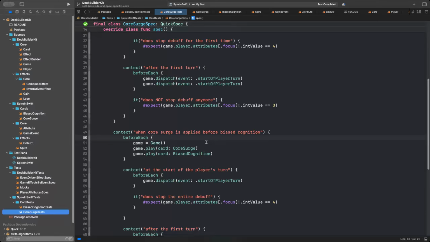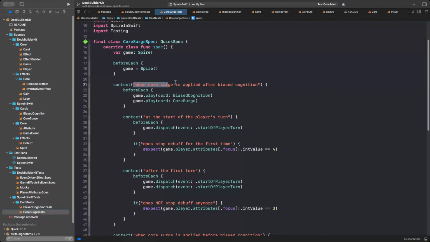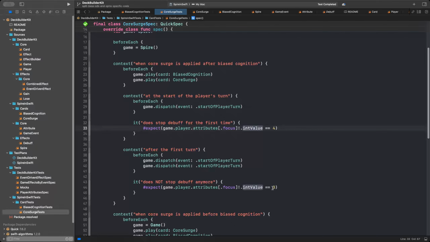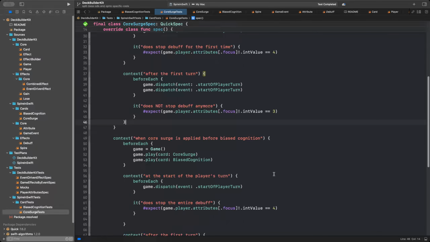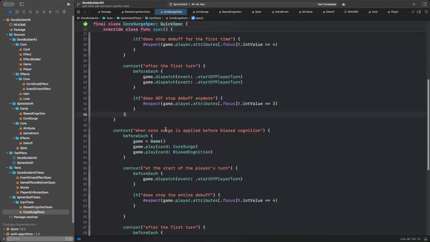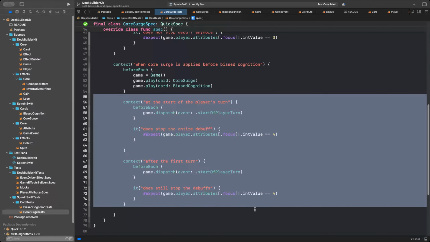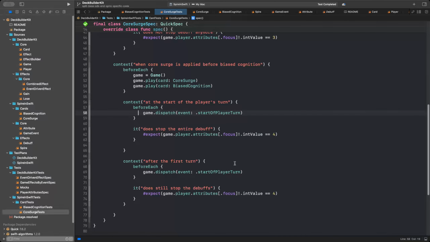And if we have a core surge, and it is applied after the bias cognition, at the beginning it would stop the debuff, but after the first turn, it won't stop the debuff anymore. And if the core surge is applied before the bias cognition, then it will stop all the debuffs in all future turns. Hey, at least that is working.